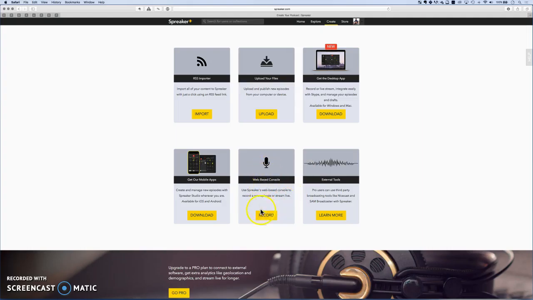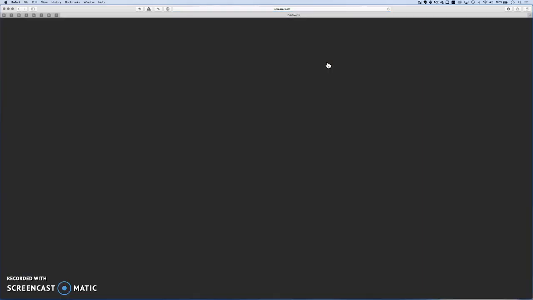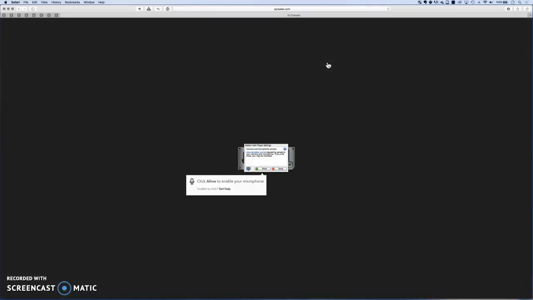So I'm going to show you guys the web-based console. So you can see it. It is an option if you want to use it. Maybe you don't have the hard drive space to install new software, or maybe you work on a library computer or something of the sort where you can't install software from a third party. So maybe there are reasons to use the web-based console, but if you can, I would say definitely avoid it.